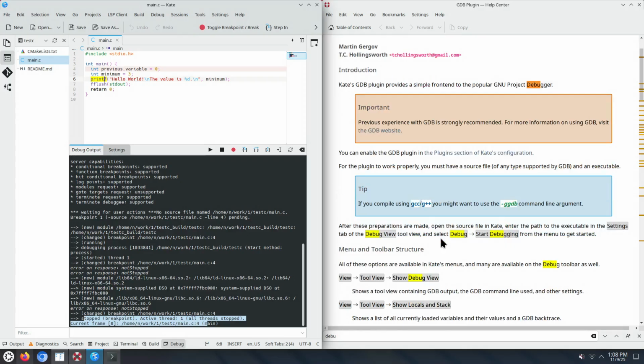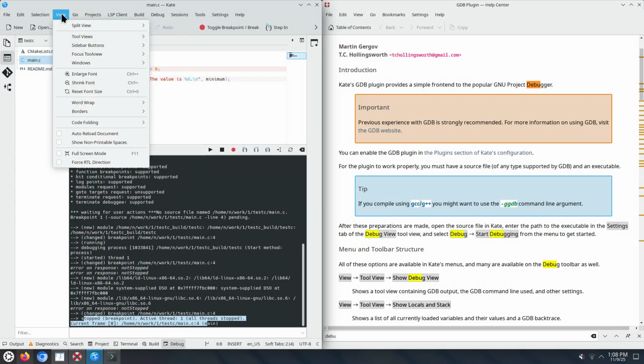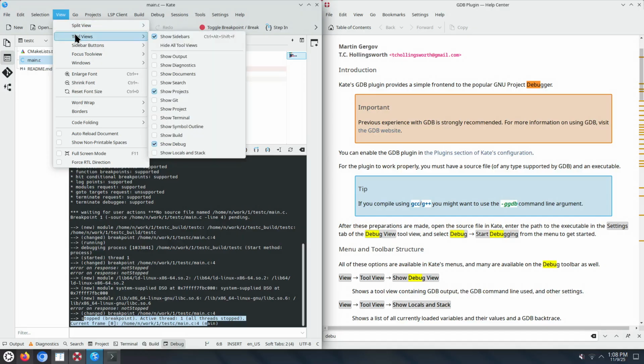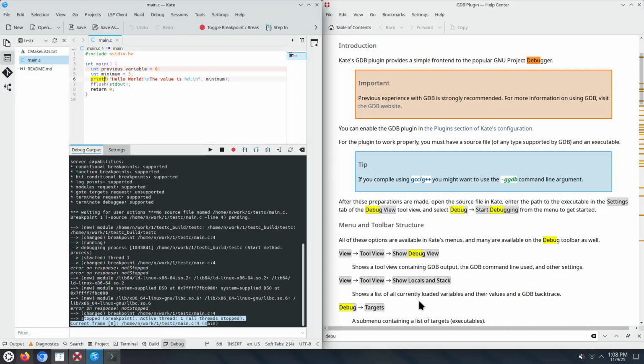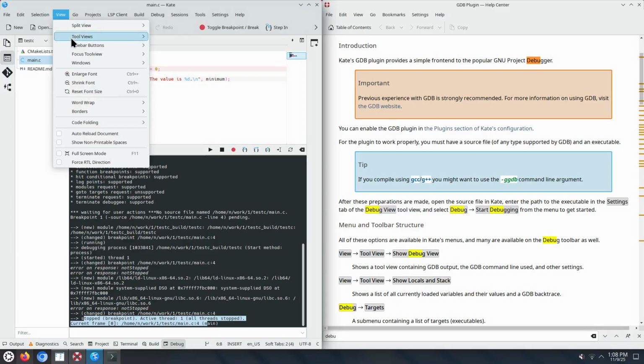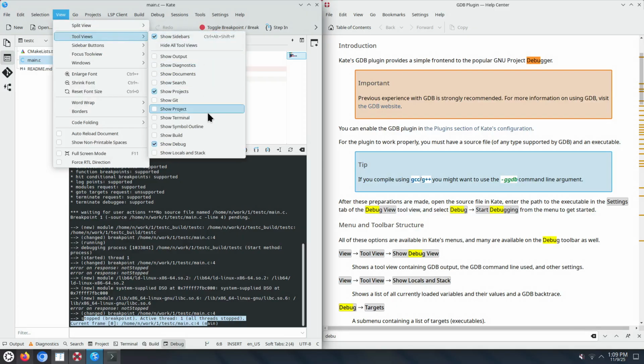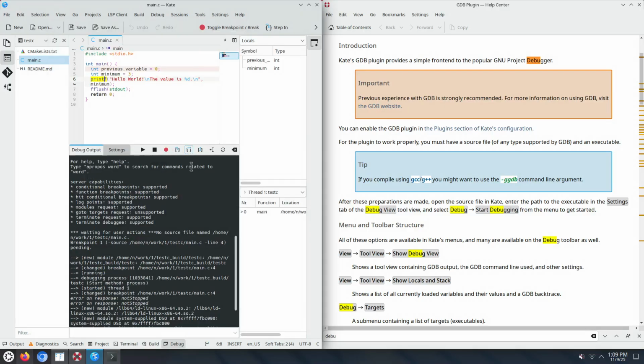Let's see a bit the documentation for the plugin. Says view, tool view, show debug view. Show debug, this one. Show locals and stack. View, tool views. Show locals and stack.